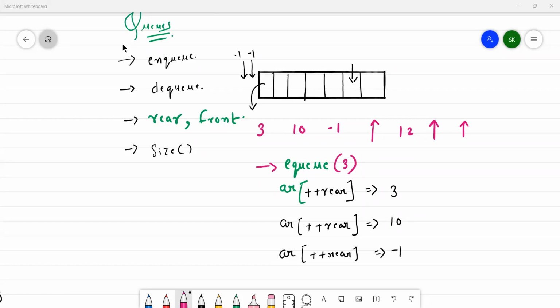Jyotsna, you have written front minus minus. Your front is already at -1. If you further do minus minus, it is going to be -2, which is not deleting any element. And Abhijit, array of ++front is of no use because you are not inserting any element at that particular array index, right? You just have to move your pointer. So that you need to think of.